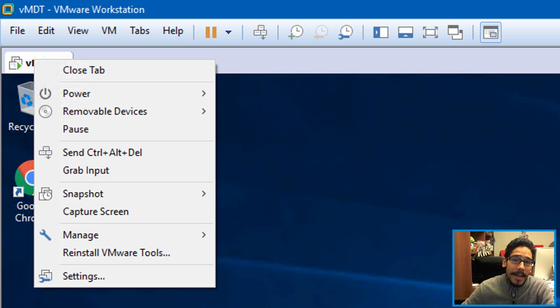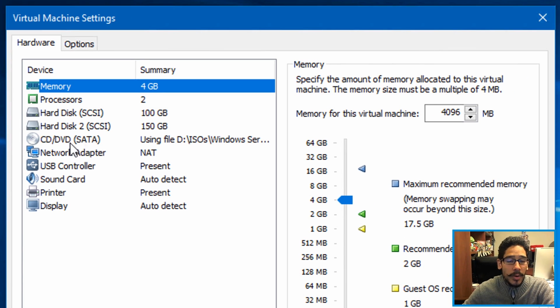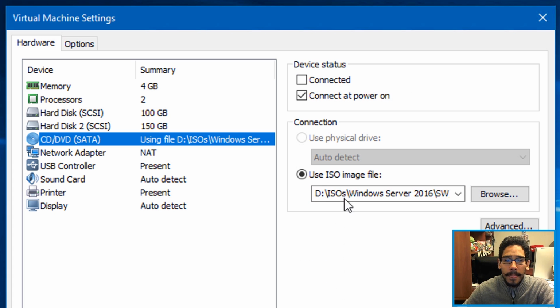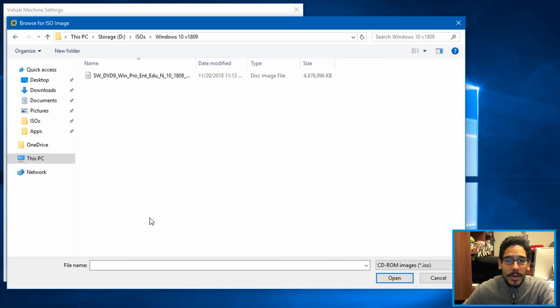Within my VMware Workstation, I am going to mount the ISO within my MDT server. We need to right-click on the tab, go to Settings. Within settings, we go inside the CD/DVD. We click on browse, and then browse to the location where you dropped the ISO. For me, it was storage, ISOs, and Windows 10 version 1809.